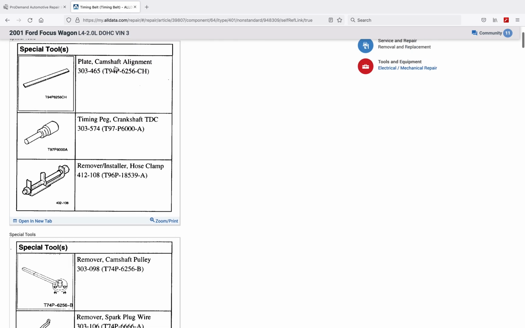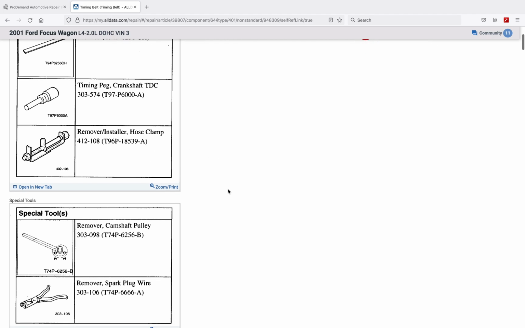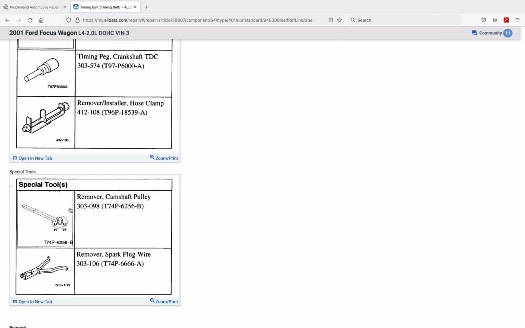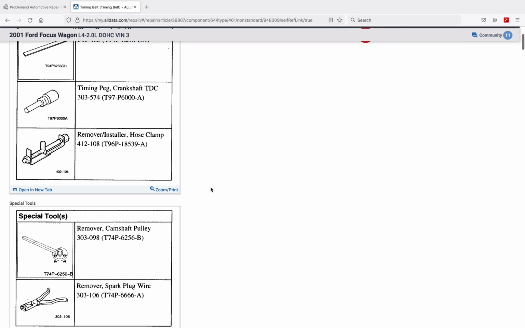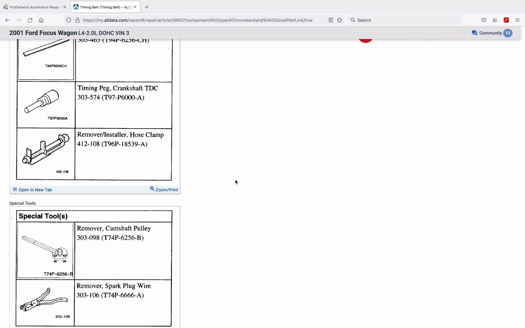So we've got a camshaft alignment plate. You guys will use this for your engine class. A timing peg for pinning the crankshaft in place. Remover and installer for a hose clamp assembly when you start disconnecting some of the cooling system hoses. Cam pulley remover, spark plug wire remover. These are all what the original equipment manufacturer prescribes you should have or must have for performing this job.